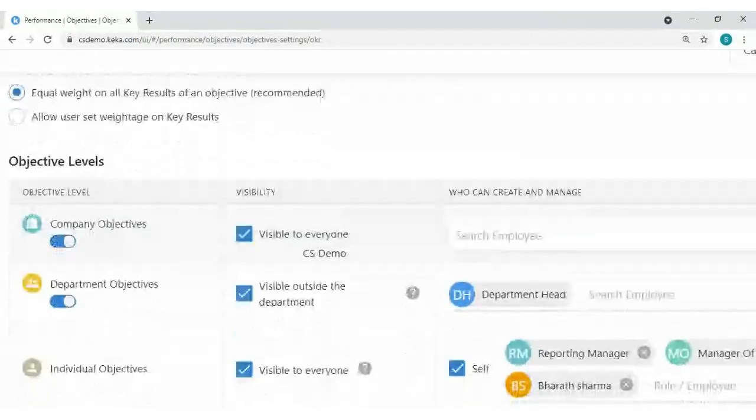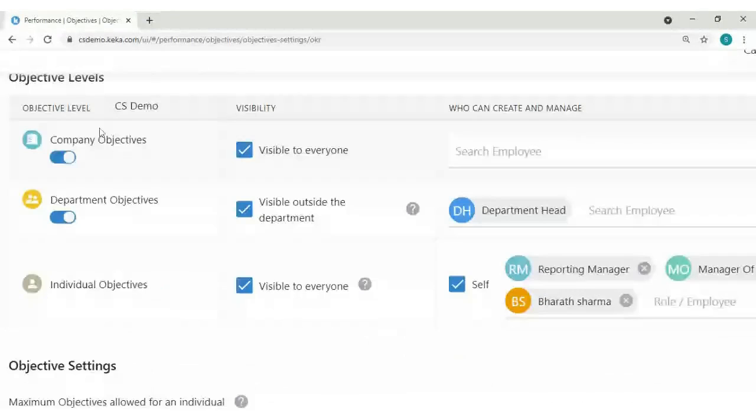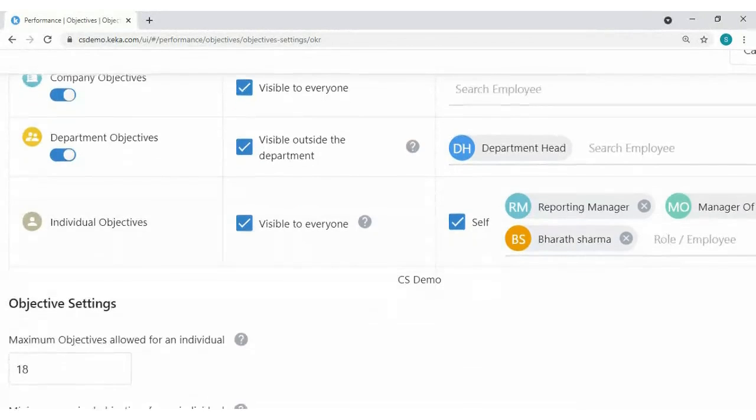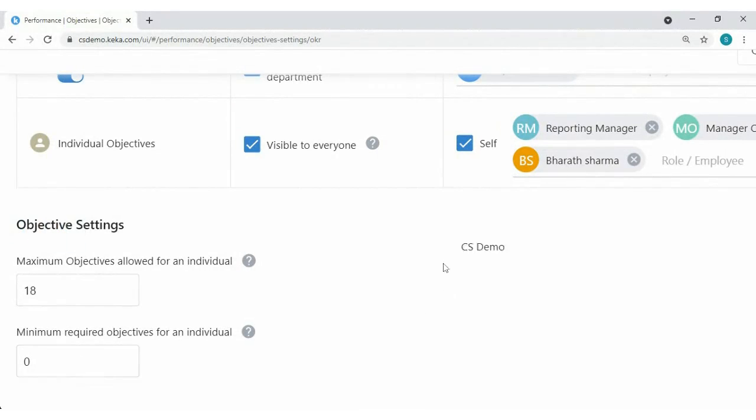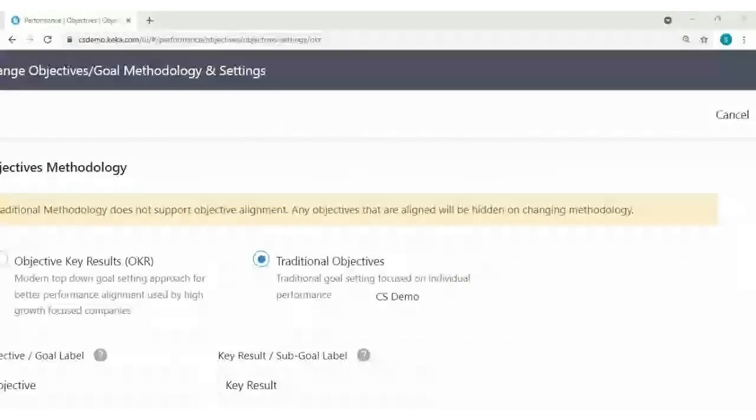If you go down here, you can set up visibility settings. You have three types of objectives: individual, company, and department. Apart from the owner you assign the objective to, whoever the person is that you add here can also update the progress of the objective assigned to him. You can also set the minimum and maximum limit of objectives that an individual needs to be assigned, so that the system will prompt you on the same. Is it clear till now?